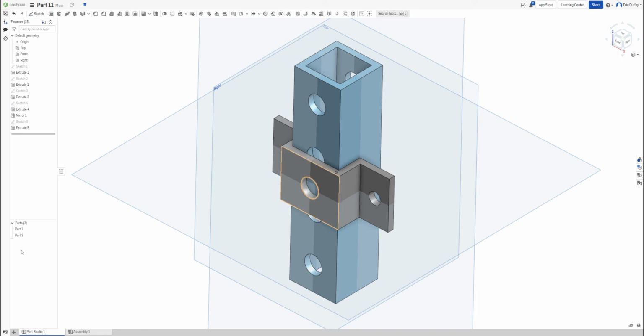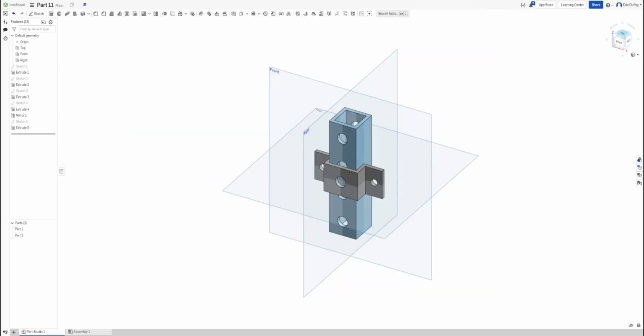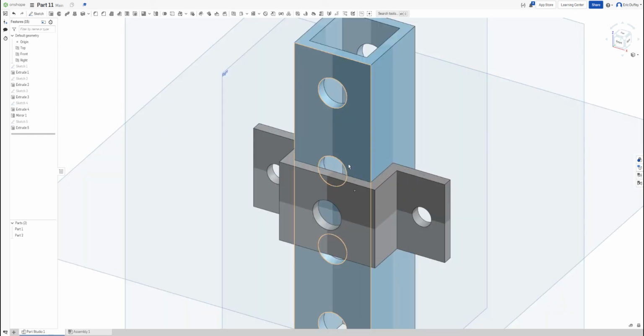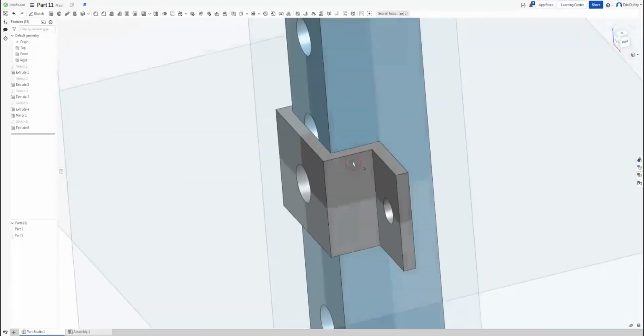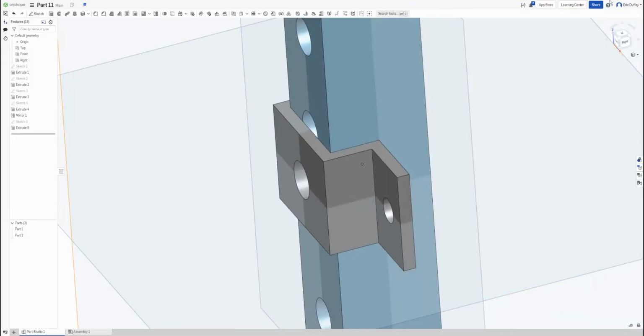Tools, browser, different parts, our different design workspaces, view cube up here, and then our navigation: the scroll wheel, middle mouse button, and right mouse button. So that's your intro. Good luck.